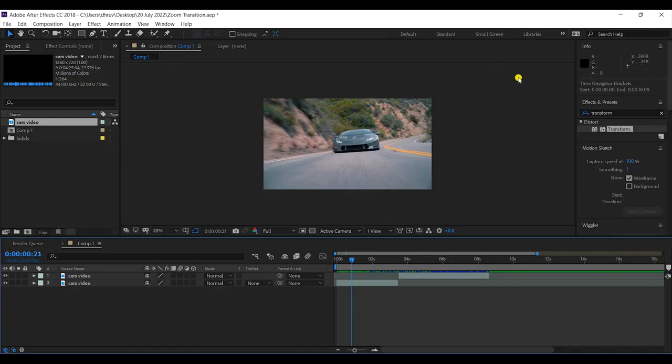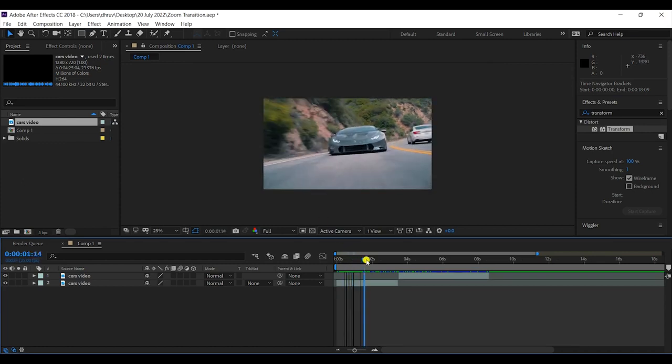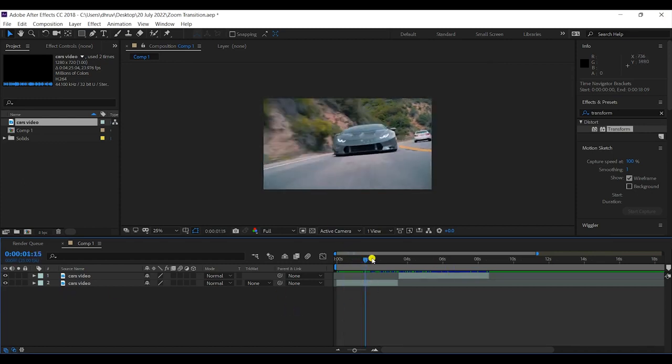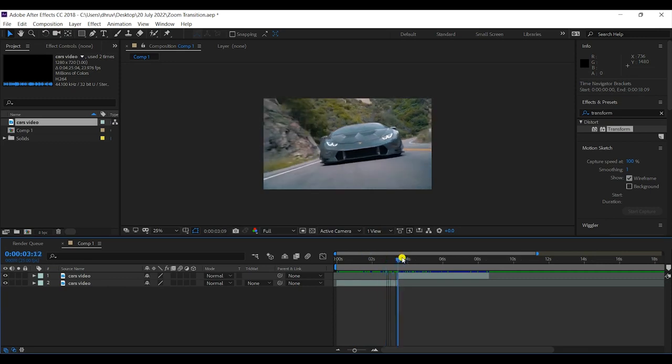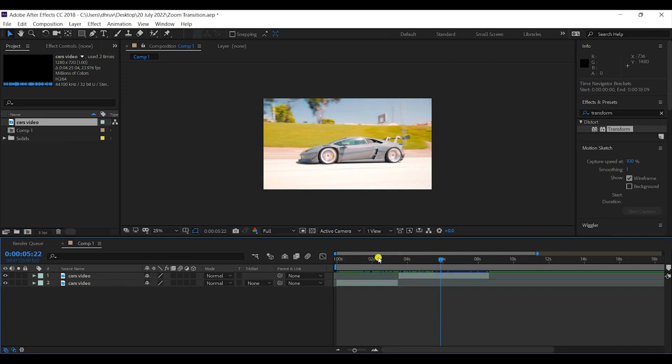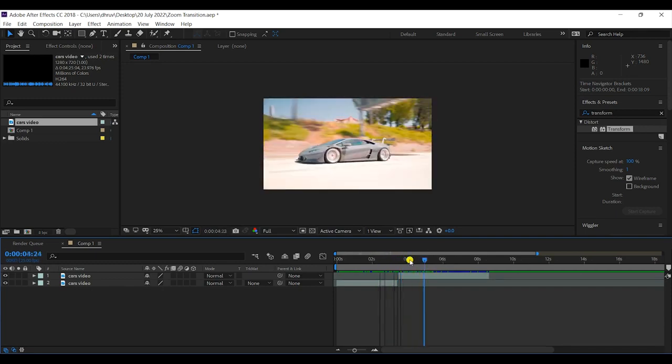So friends, this is my After Effects composition that I have taken in full HD format. And I have imported this car video in my composition. As you can see, these are the two scenes. This is the first scene and this is the second scene of my car video. I'm going to make this zoom transition between these two scenes.